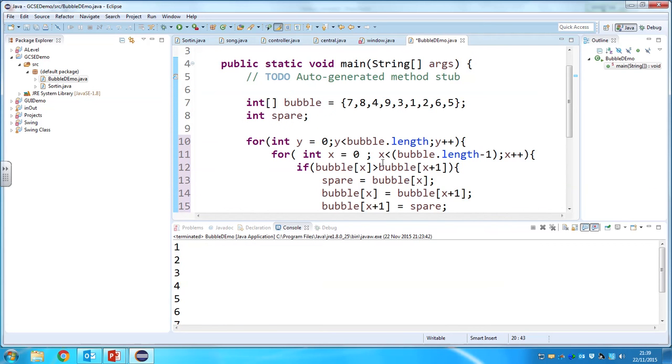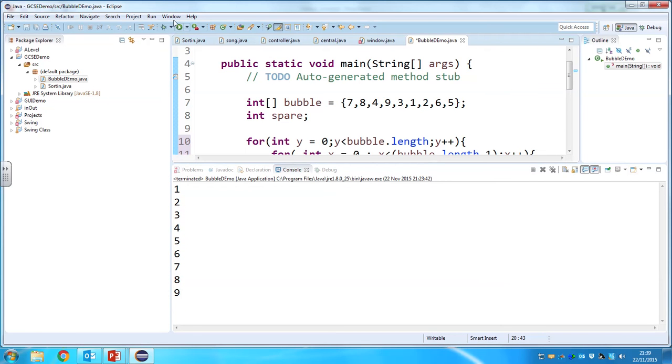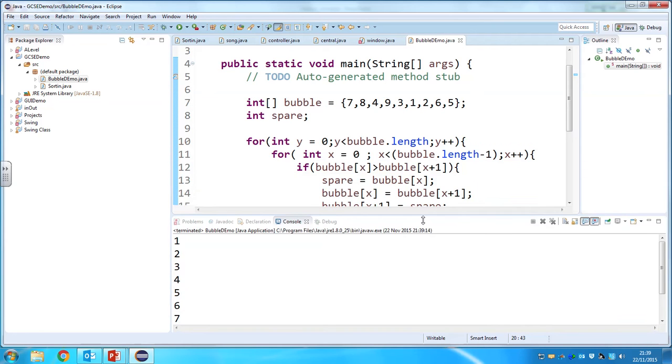So, there we go. Now I press play, and hopefully a sorted array should appear here, just like the one I made earlier. Oh, look at that. 1, 2, 3, 4, 5, 6, 7, 8, 9. We did it, well done. Pat yourself on the back.